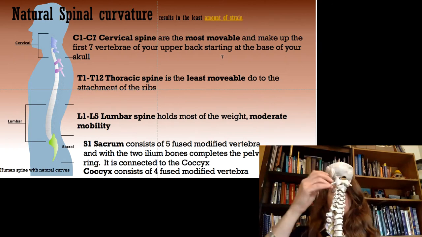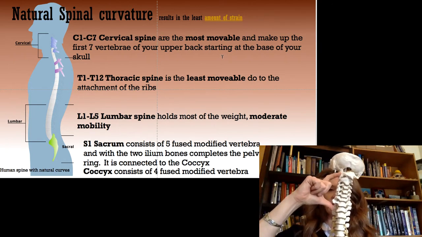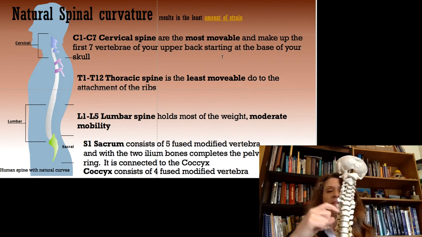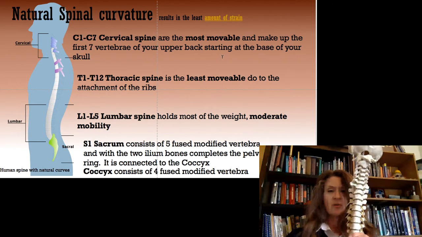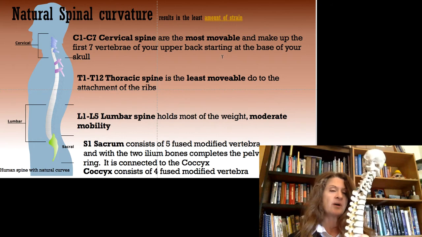So this is our skull, and our first 7 vertebrae are cervical spine vertebrae. They're the most movable part of our spine and make up your spine starting from the base of your skull. Then you have T1 through T12. They make up the thoracic area of your spine, and they're the least mobile part of your spine.